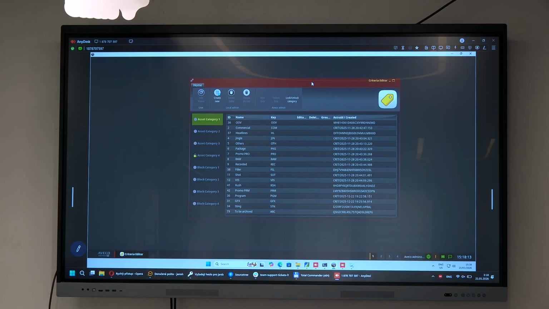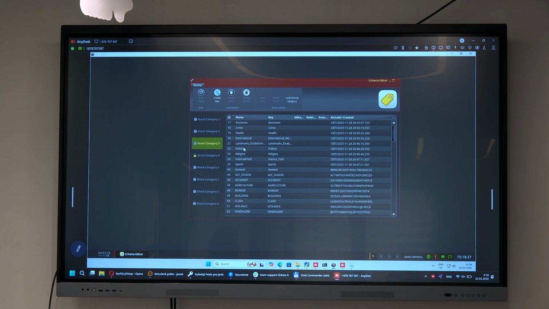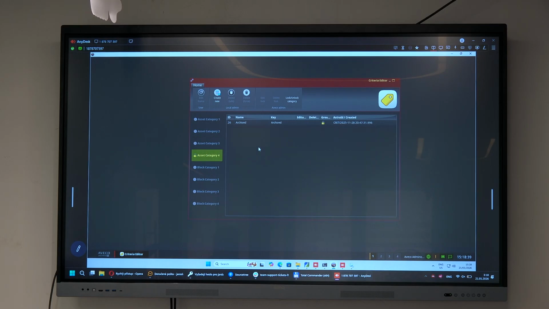Criteria editor. I add that criteria for category. So just 15 seconds. What is category 1? It is for news. Category 1 is like the prefix. You see, OOB, commercial, headline, and so on. Category 2 is to recognize if it's final or regular. This is for filtering. This one is only for us. It's locked. And then you can put some categories for blocks, but you don't use blocks.